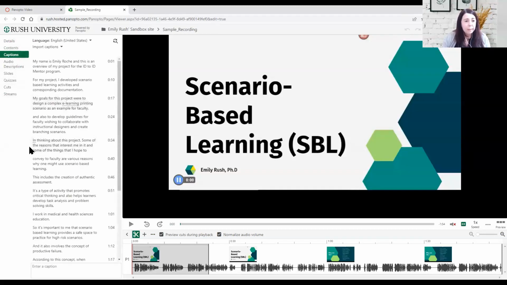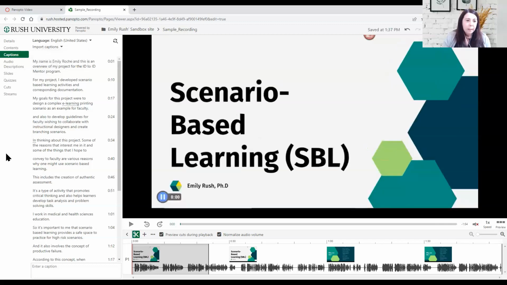I've already imported mine because it does take a few minutes to process, and I didn't want you to have to twiddle your thumbs while I wait for that to happen. But if they weren't there, what I would do is select captions and then go to import captions at the top portion of the page and select import automatic captions if captions don't exist. Or if they already exist, you can select replace with automatic caption. And as I said, it will take a few minutes to process, but what will happen is it will populate with a sort of transcript of your lecture or recording.